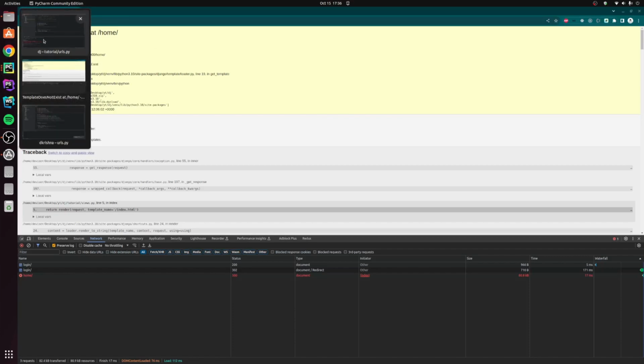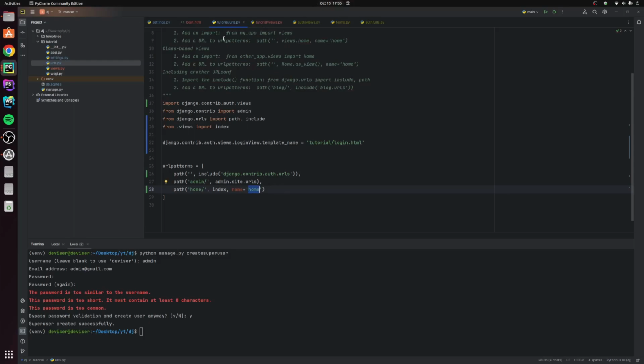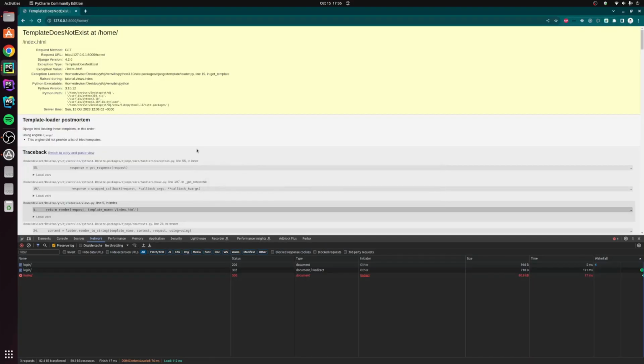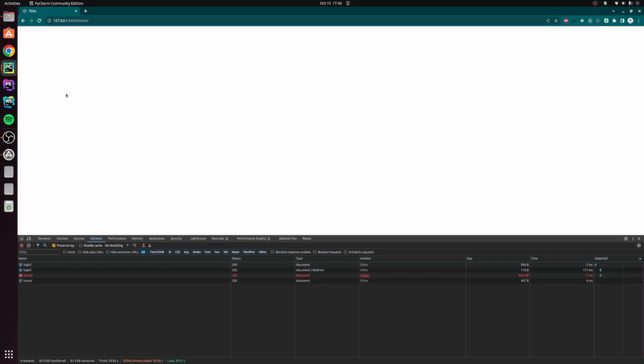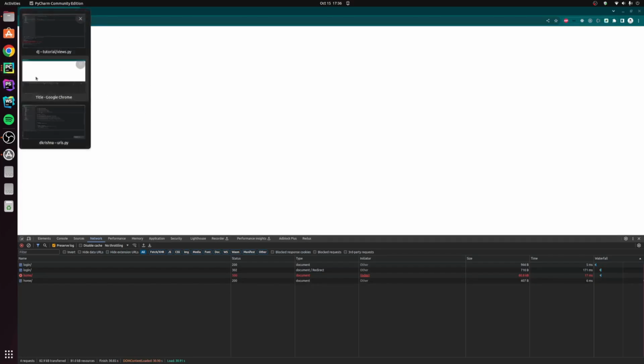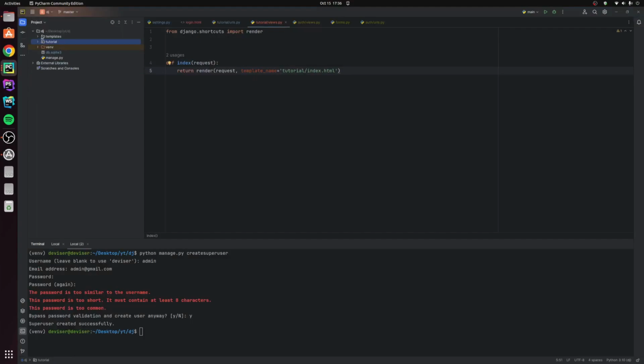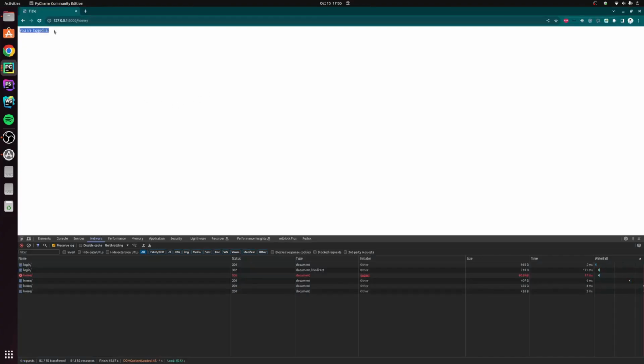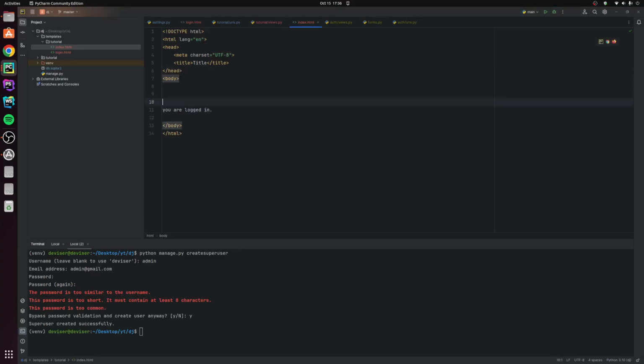For this one, we already know how to fix this. We go to views, and we have tutorial/index.html. We refresh this, and you can see we are on home. How do we know that? Go to our templates, index, and you are logged in. So we are logged in. And how do we confirm that we are logged in?